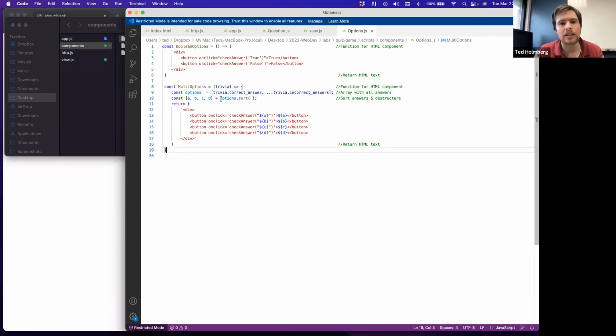And then I will just tell the options to sort so that they're always in alphabetical order. This way, the answer and the incorrect answers are all mixed up. We don't know which is which. And then I will store those into A, B, C, and D. This will return back an array.